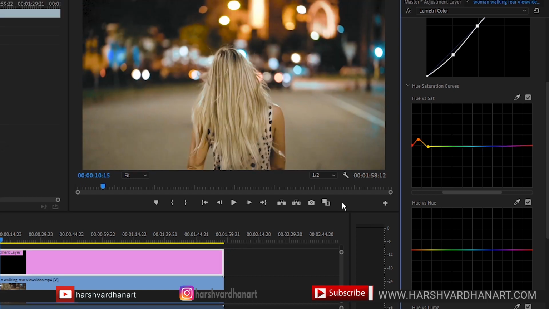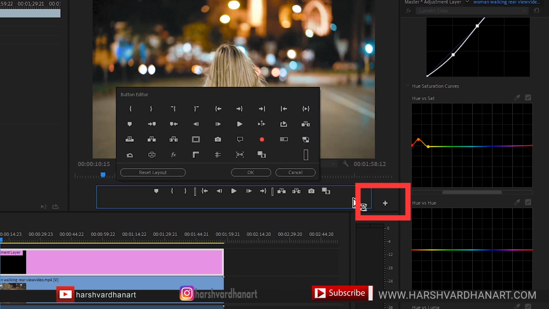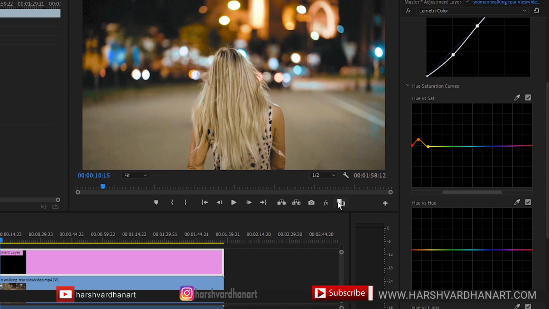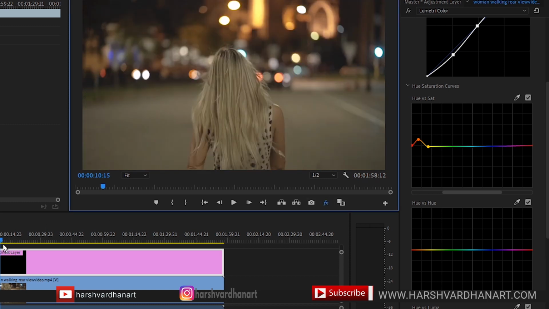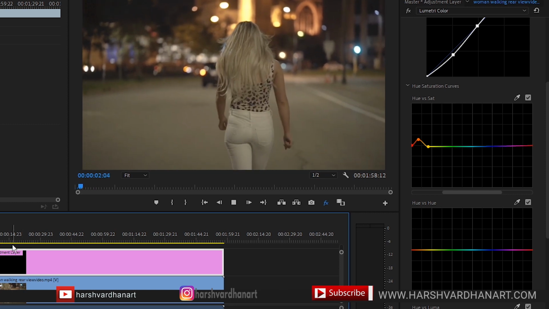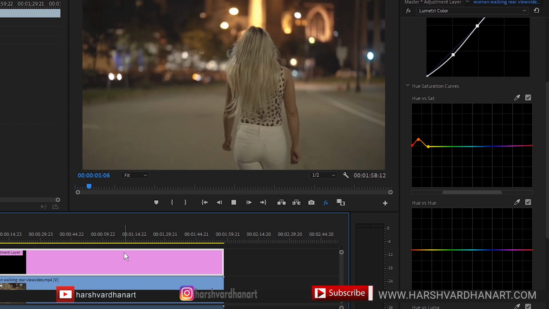To see the preview, we need to click on this plus icon and select the FX icon from here and drop it on the toolbar. This is the FX icon. Drag it over here on the toolbox and press OK. And now if you click on the FX, it's going to disable all the effects, all the adjustments which we have done. So this is purely the before video.